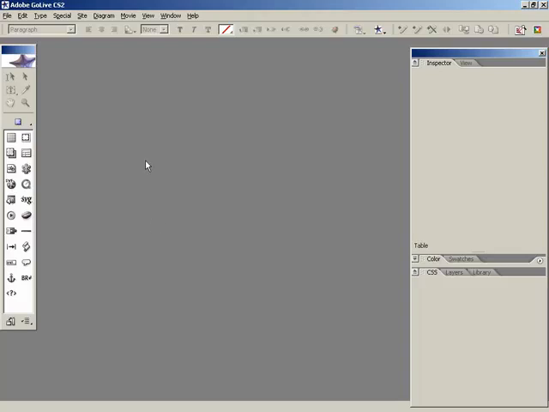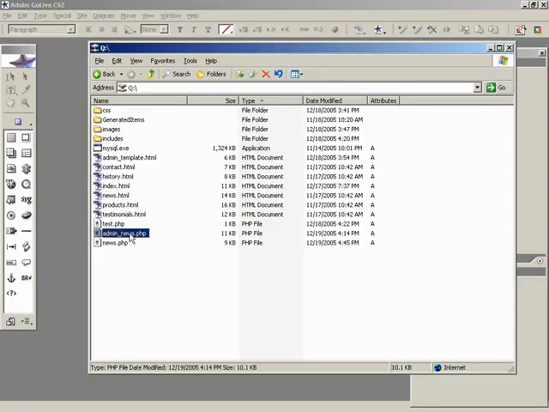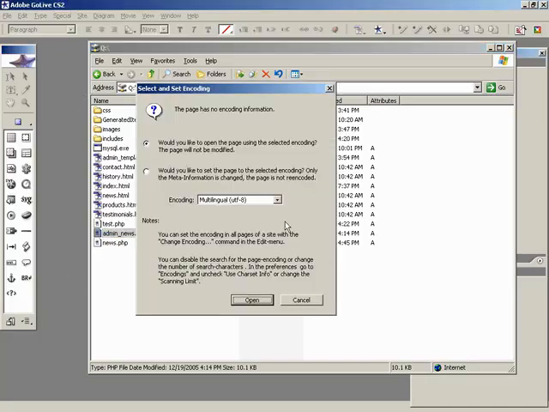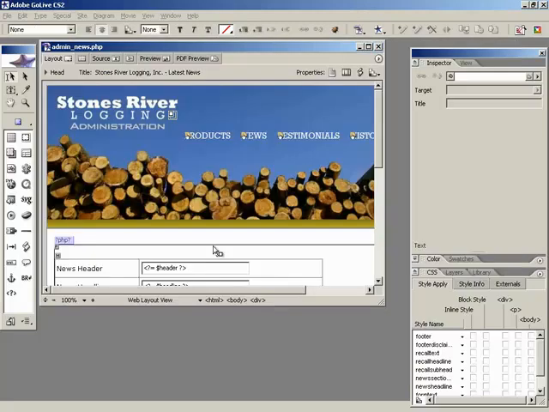So let's get started. Since we're going to be creating a screen that is so similar to the news entry page, we can actually start with that page. Take a shortcut. So here's our admin news PHP script. Let's open that up in GoLive, and let's say open. It's saying it can't find the encoding tag at the very beginning. Okay. That's because we replaced it with a PHP tag. Oh, that's right. That's correct.